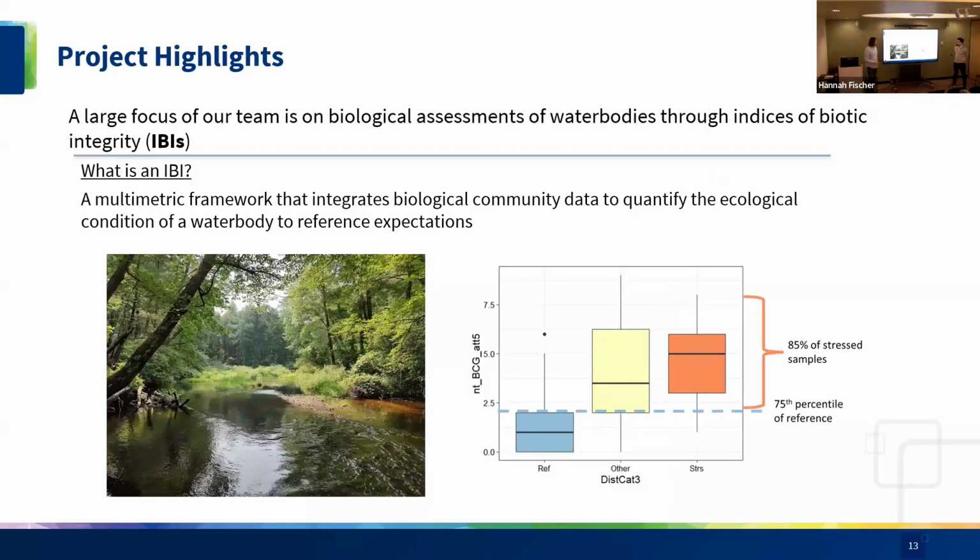So, like Ismar alluded to, one of the large foci of our office for the past 5 years, and our supervisor, Ben Jessup, who's now retired, or at least semi-retired, his focus for the majority of his career was on the development of these IBIs, or indices of biotic integrity. They're a numeric, multimetric compilation of different values that summarize biological community data in a way that you compare between reference conditions and your ambient conditions.